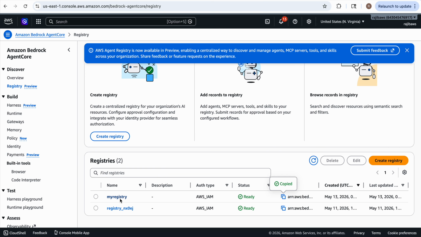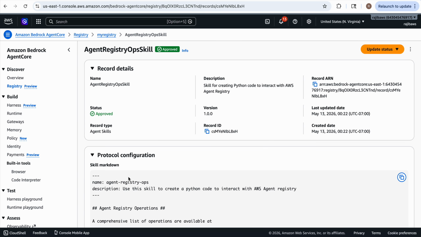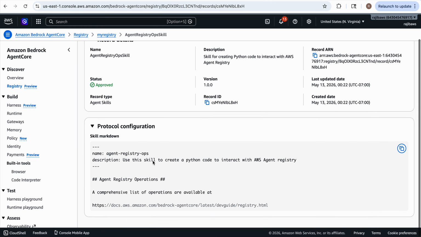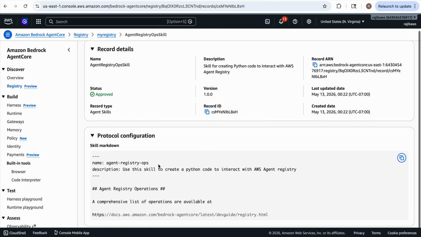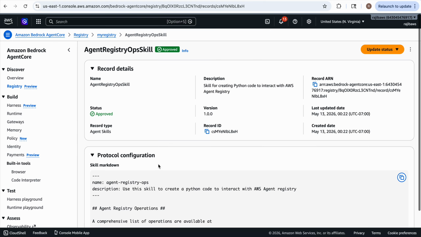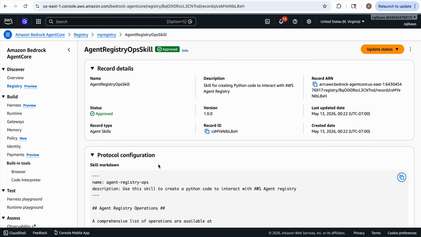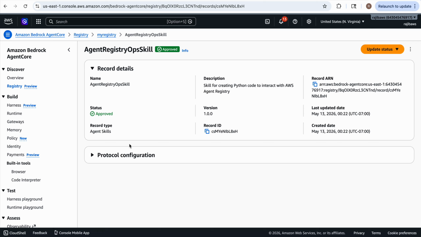If I go back now to the registry, I should see the agent skills record type. If I click on this, you'll see it only puts the skill front matter, and the entire file it does not. It will keep a link to the location. Now let me do the search.